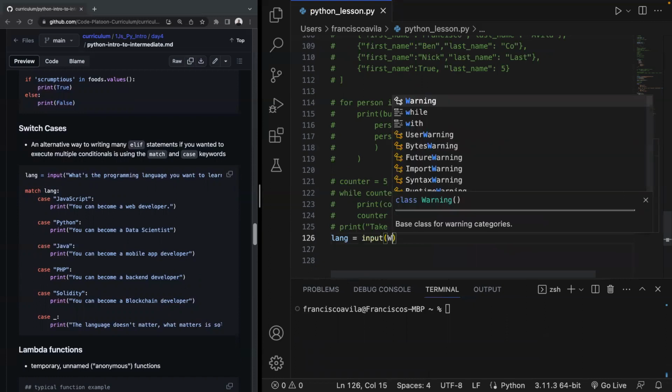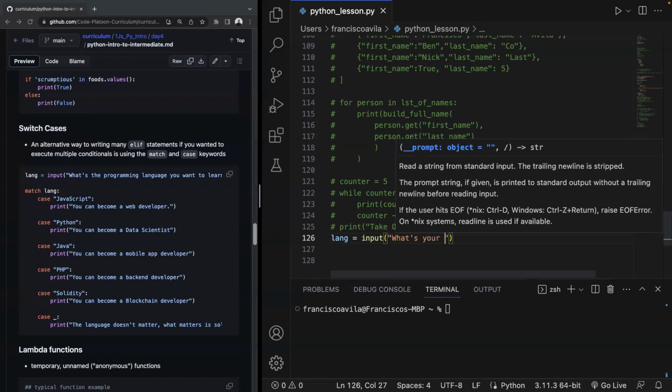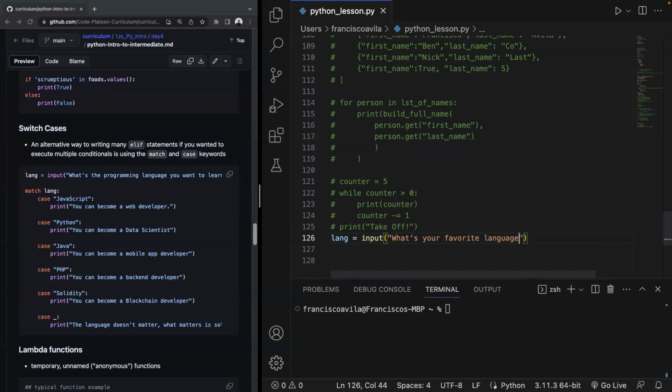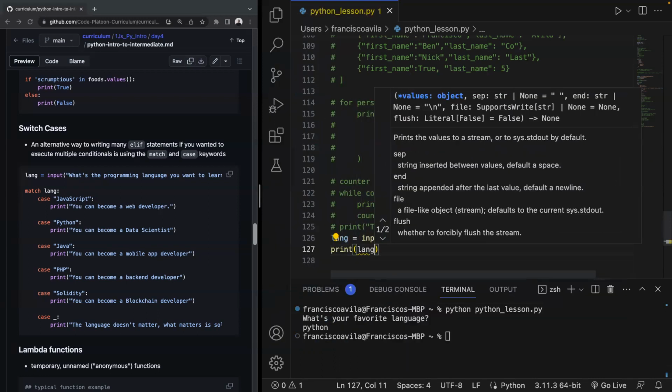And let's say, I don't know, what's your favorite language? And let's turn that into a question mark and make it a new line. Okay, well, when I run this program, we see that it prints out the question, what's your favorite language? And let's say here I put Python. Okay, that ends it. But now let's say I print lang.